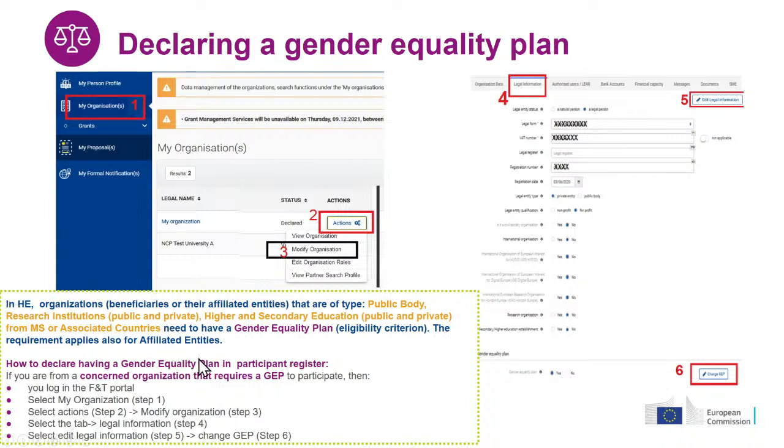They need to have a gender equality plan in order to participate in the grant. So this is, let's say, the eligibility criteria. Usually, as you know, they are checked during the proposal stage, but this is one that we give some extra time, so it is checked later, during the grant agreement signature, before signature. So we check if you also comply with that criteria.